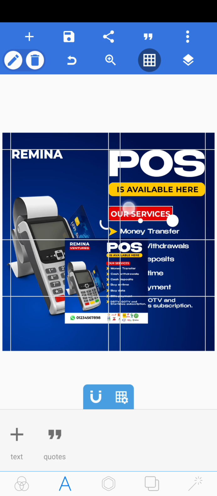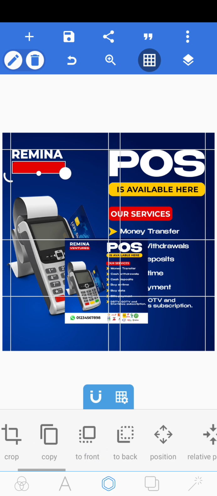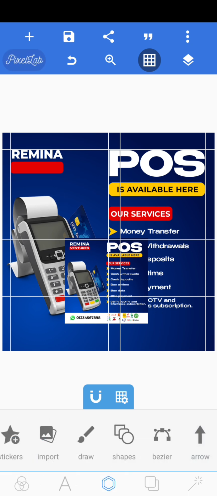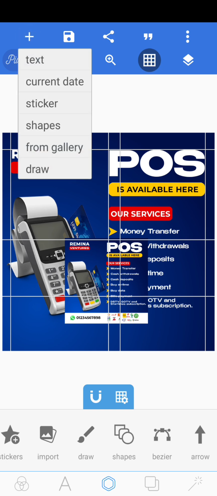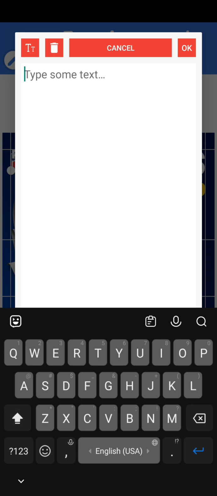And then the next thing is to do the ventures. So I could copy this and just reduce it however I want. Just push it to that line too. And then bring in the text, ventures.